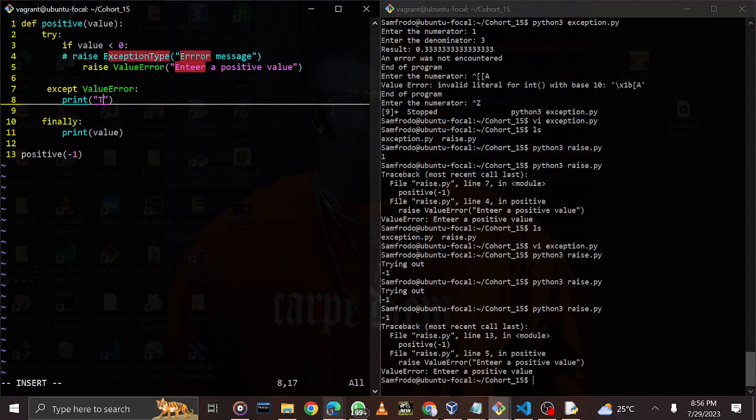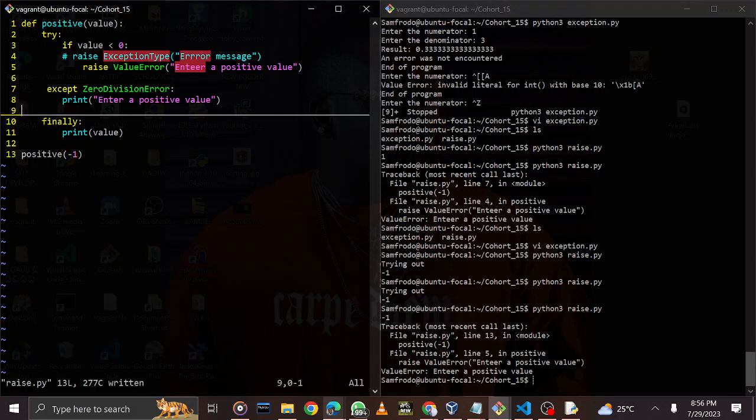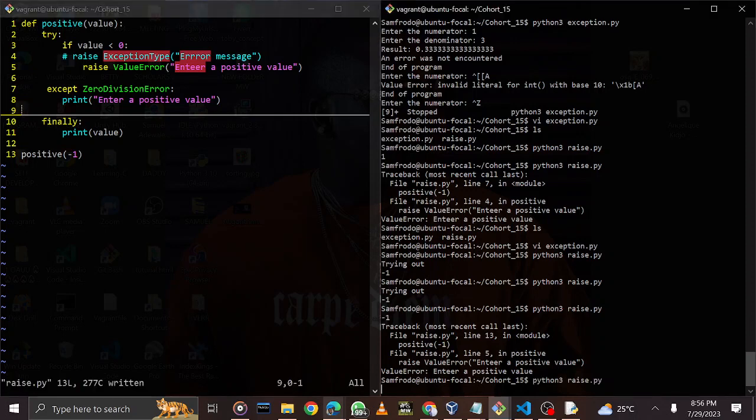Try. Enter a positive value. Okay, you know what? Let me say raise ZeroDivisionError, which is even the wrong type of error. Let's just see what will happen. You understand? We are raising ValueError here, and I'm saying except ZeroDivisionError. I want to see if it was the ValueError entered here that actually got triggered when we use the except ValueError.